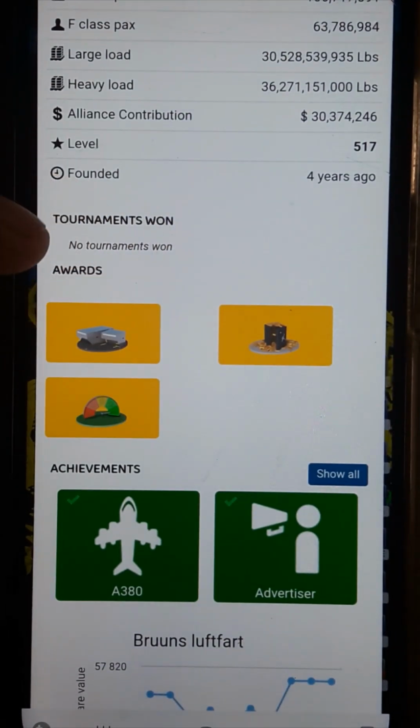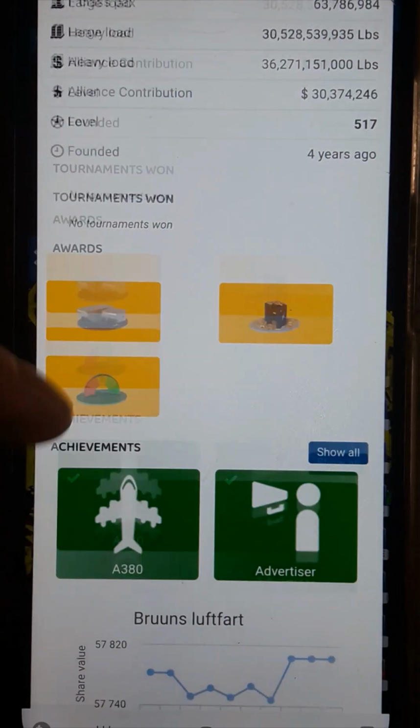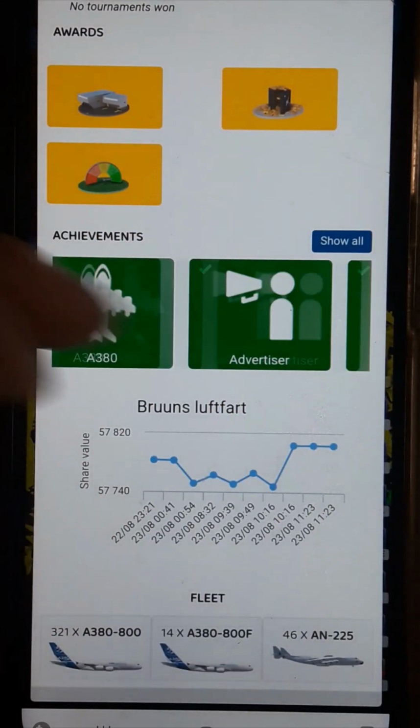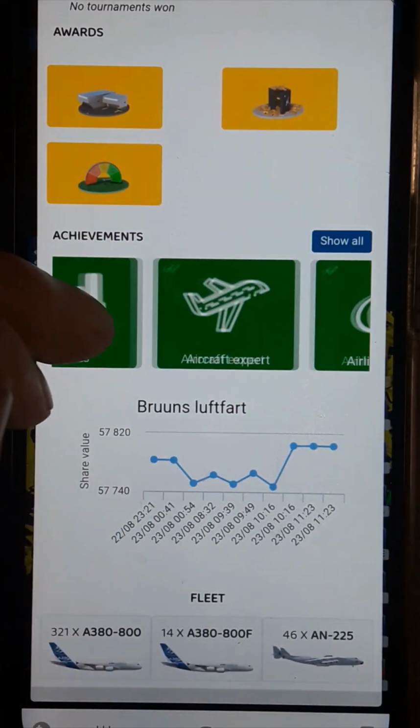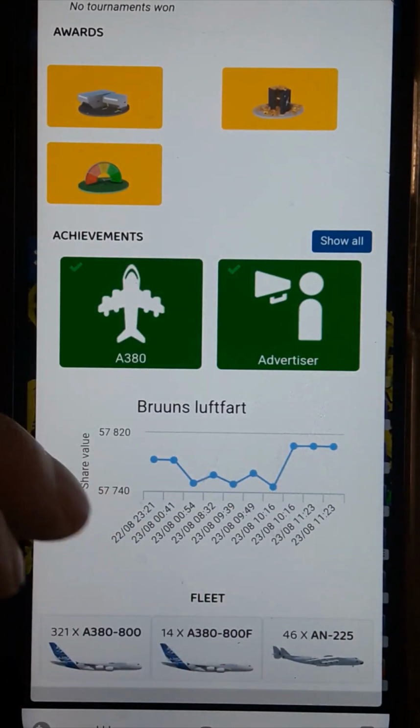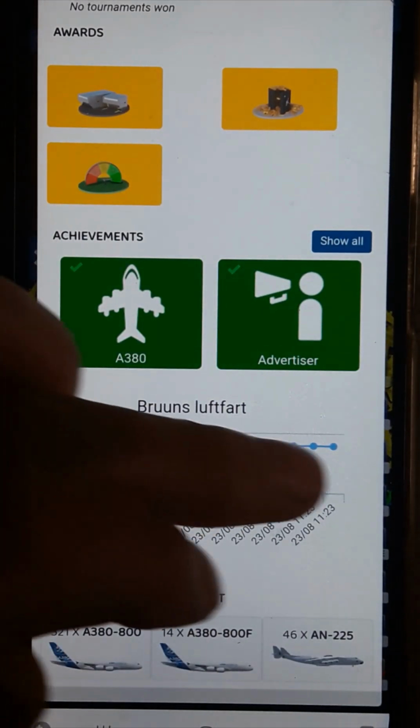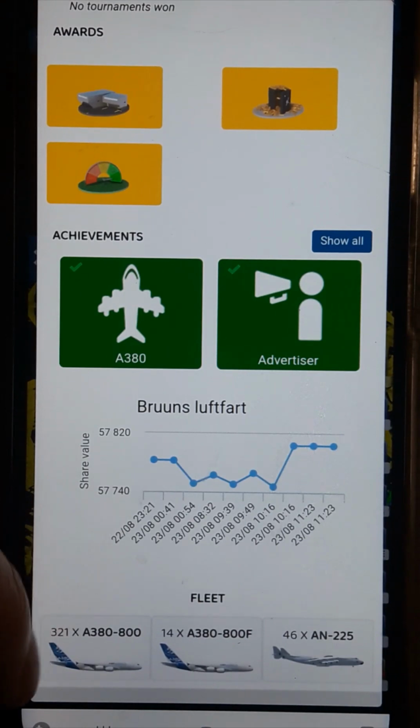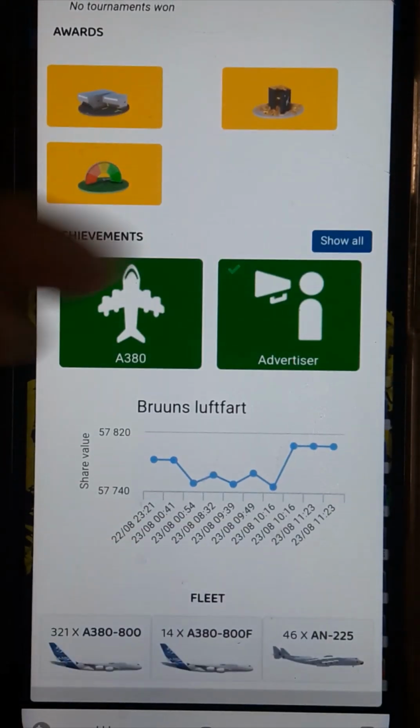If you won a tournament, which are no longer in action, it will be shown here. You have your awards. I'll show you those later. You have your achievements. And again, if you've done your IPO, you'll have your share graph right there and your fleet at the top.